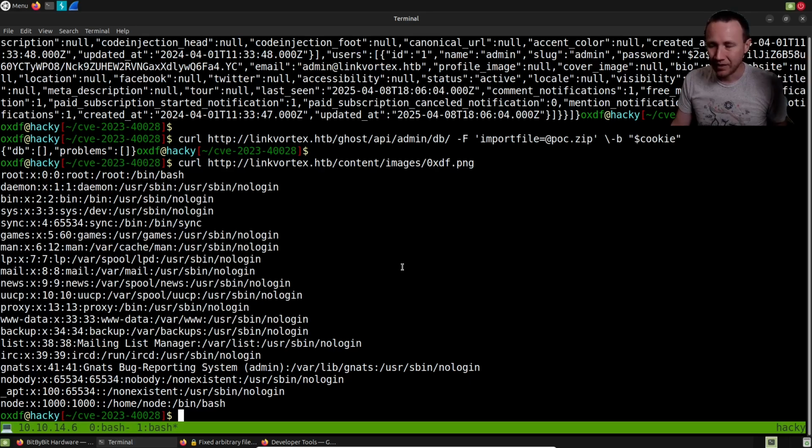Obviously, the next step is I don't want to do this. I'm gonna use this to enumerate the box. If it's LinkVortex, if it's in the real world on a pen test, I'm gonna want to read many files, and without knowing the exact file to go to, I'm gonna have to do some exploring. I don't want to have to do the zip file blah blah blah every time. So I'm gonna create a Python script.